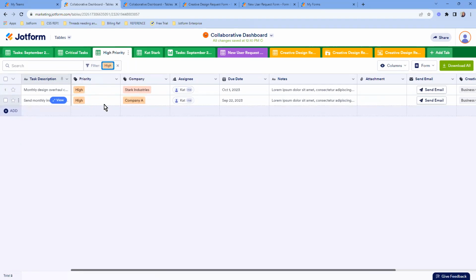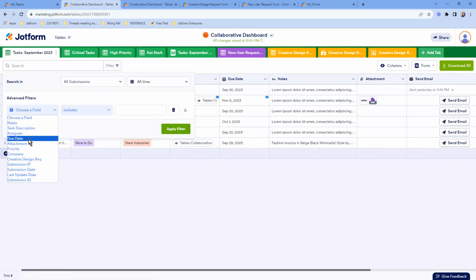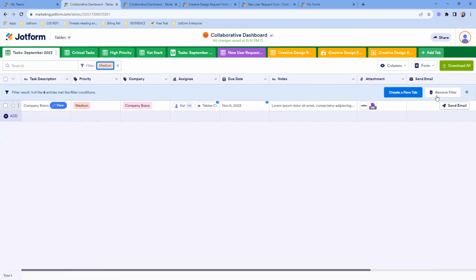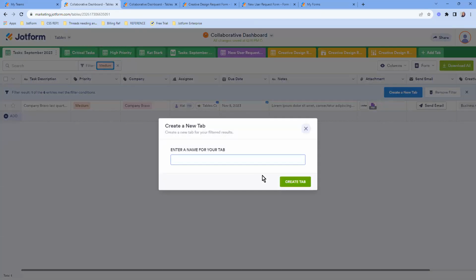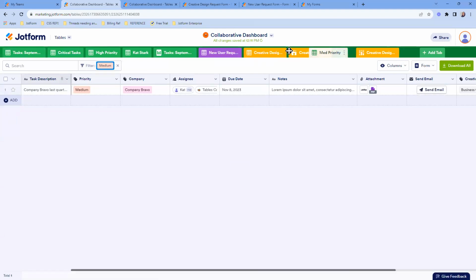You'll see that this is any priority that is critical. High priority is here. And then we could do the exact same within our tasks if we wanted to create those new tabs. So we just say filter, priority, includes, and it has all of our options already here, apply filter, and we would just go ahead and create a new tab. Let's say medium priority. And then because we are well organized and very particular project managers, we're going to have them in this order here.